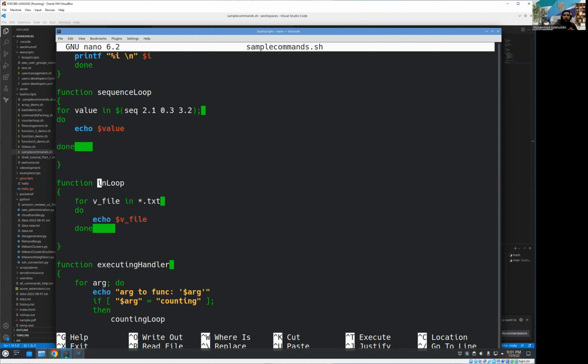A couple of scenarios we can look into that are very relevant are looping around files. For example, if we want to perform some action on a particular file, that's where the in loop comes in very handy.